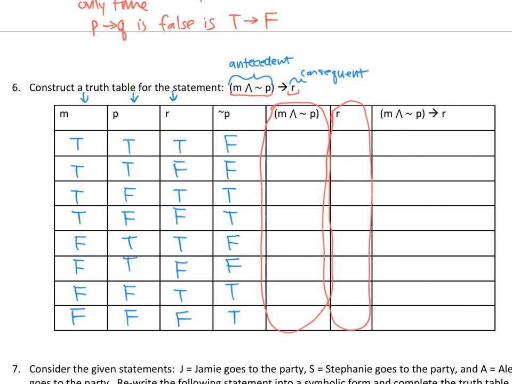So now I'm ready to do this column, M and not P. From the previous section, when you have something and something, the only time it's true is when both things are true. So I'm going to look at the M column. I have to look at the not P column. Maybe I can highlight it. This is my M column. This is my not P column. So I'm going to compare these two columns. It's this and that. So basically, I have to see when both things are true.